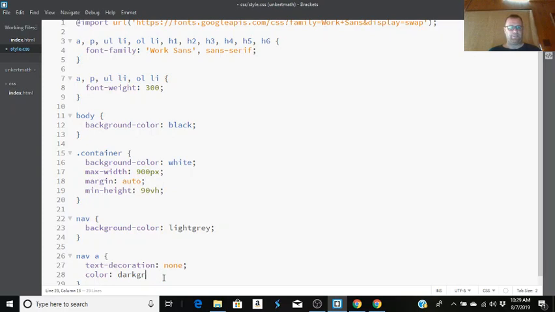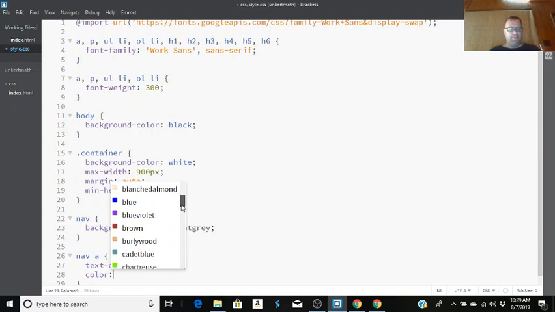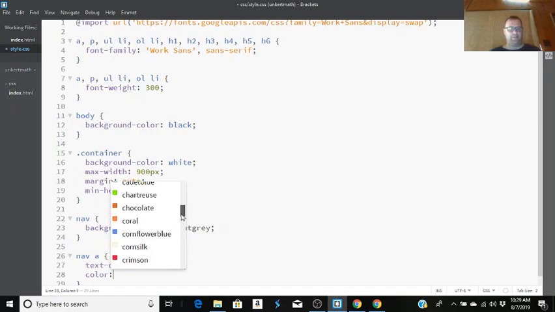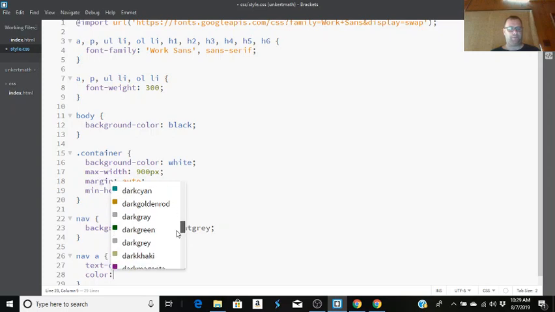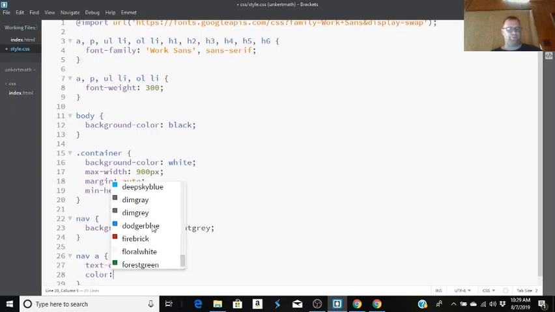Let's take a look and see what colors we can get. Okay, so it gives us this menu. Let's go through here. Cadet blue, maybe cornflower blue, dark blue, cyan, yeah. Dark gray, dark green. There's a couple different dark grays. Dark khaki, dark magenta, dark olive, dark orchid, dark red, dark turquoise. Interesting. Deep sky blue, Dodger blue. Let's try Dodger blue. Okay.